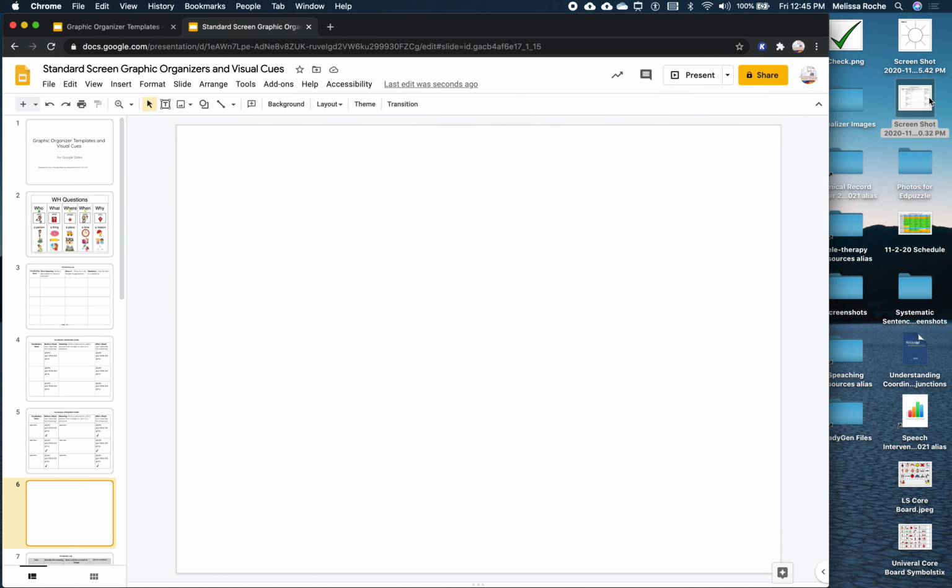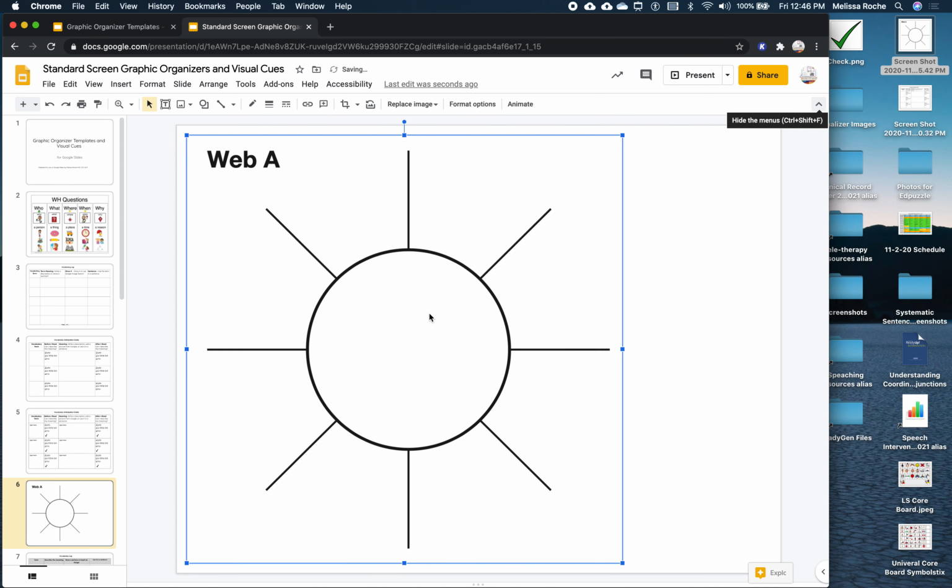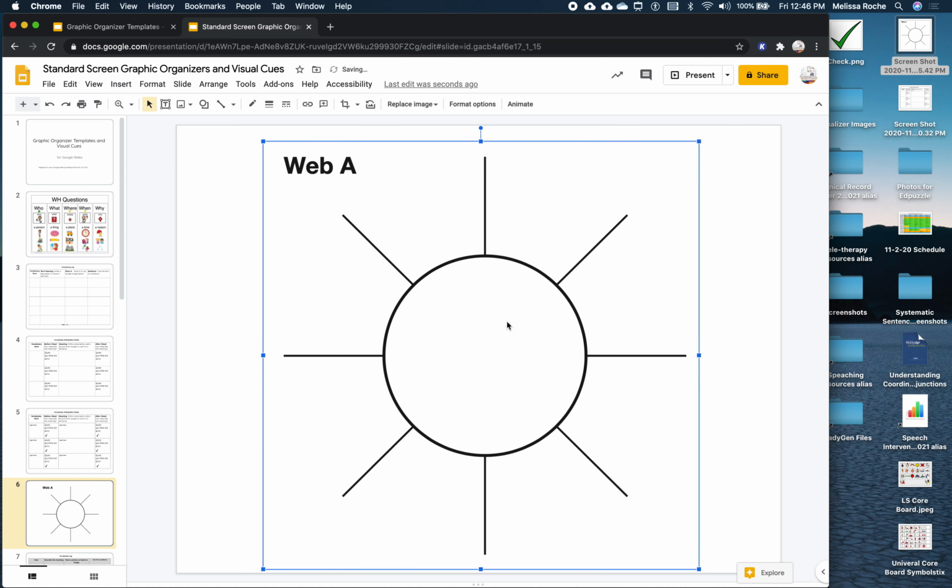Okay, so now what I'm going to do is, you want it to stay the same as this page. You want the same size. So first I'm going to move it in here. Okay, I'm going to move it where I want on the page.